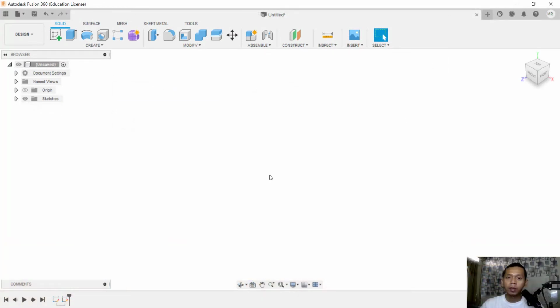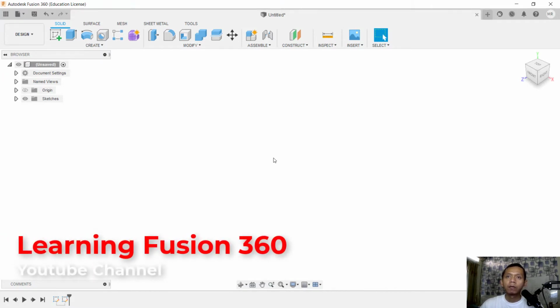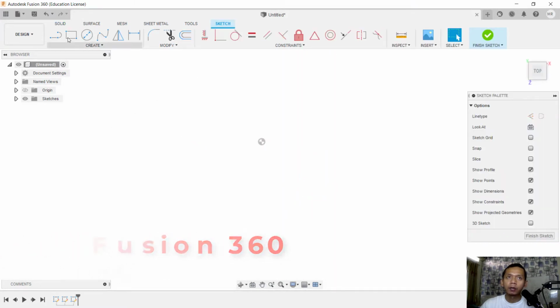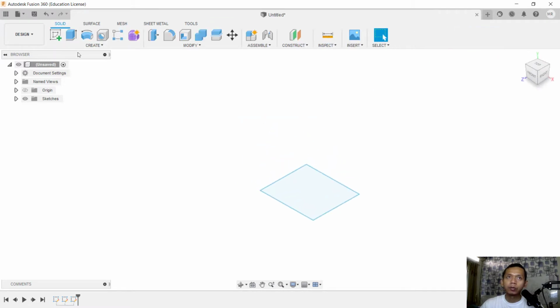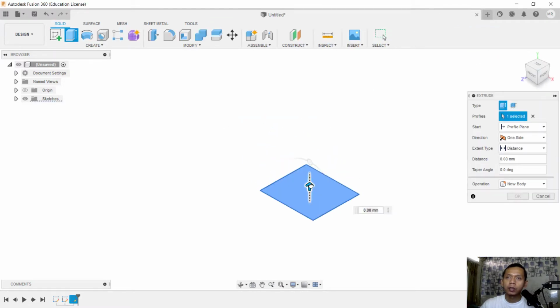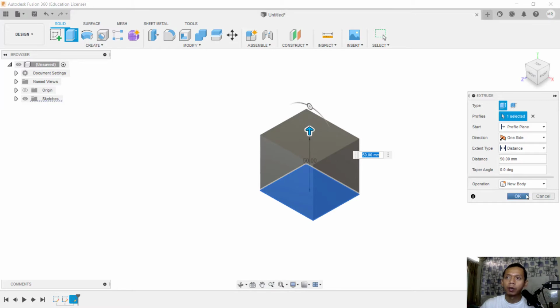Hello everyone, welcome back to the Fusion 360 basic tutorial: how to save objects as STL extension files. For example, I will create a simple sketch. We can create a rectangle, and I will use the extrude tool to convert this rectangle into a 3D model.